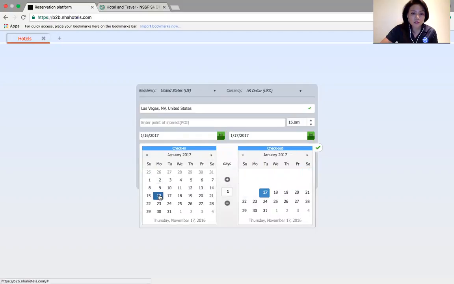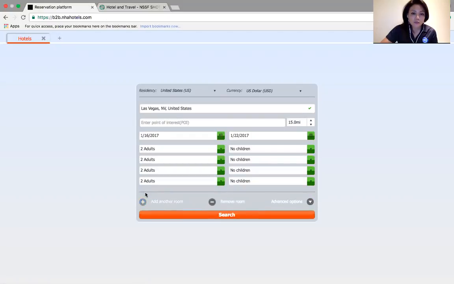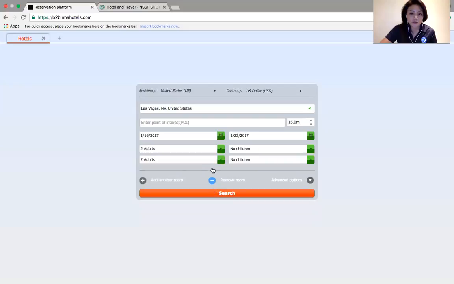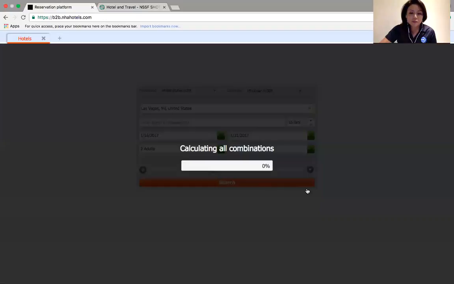We're going to do it from the 16th to the 22nd of January. And you can see right here, this is what I was talking about. You can see add another room, up to 4. Again, you can book up to 9 rooms at one time for the same city for the same dates. Anything more than that, you will need to submit a rate request. We're going to just remove these, and then I'm going to click on search.